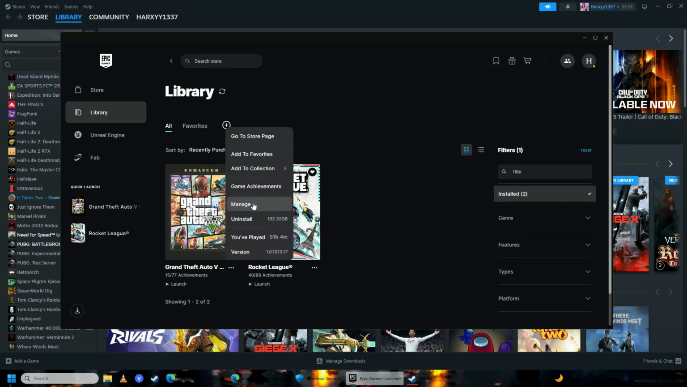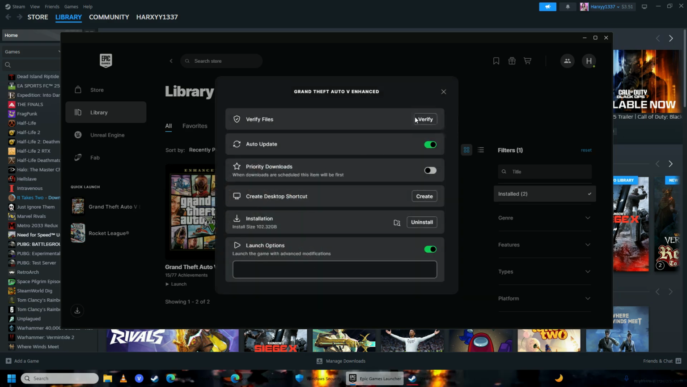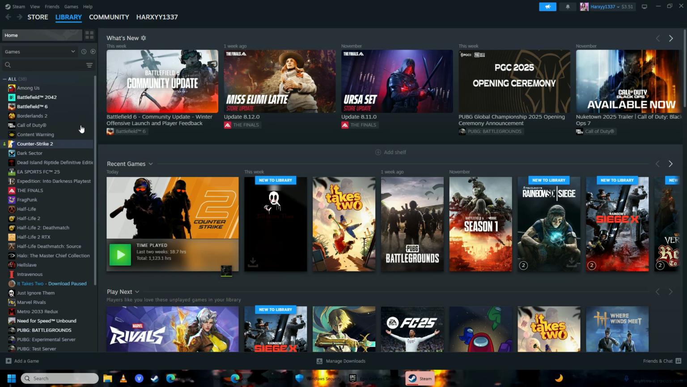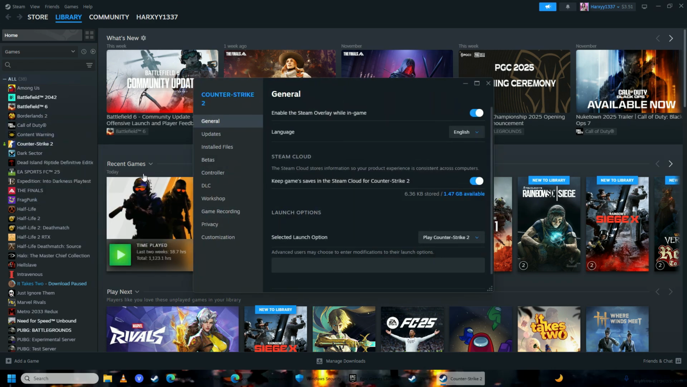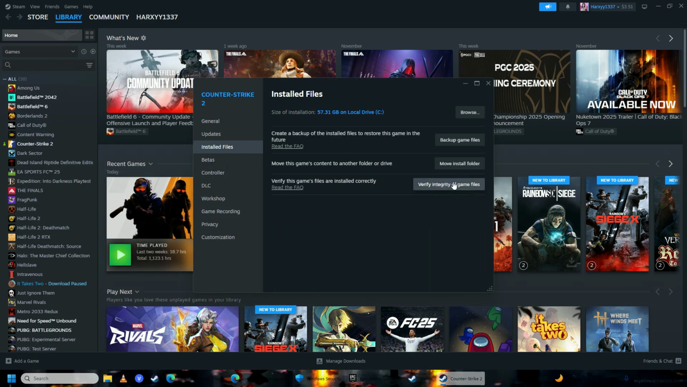And what you're going to do is go into Manage. And here you're going to click onto verify files. That's how you do it on Epic Games. But if you're on Steam, you're going to right click on Hogwarts Legacy on Steam. You're going to go into properties, then into install files, and click verify integrity of game files.